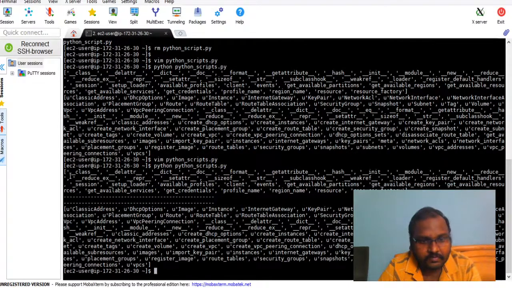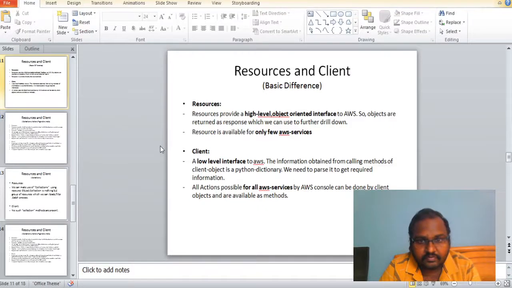So these are the available methods present in our session object, which we already discussed, and these are the resource object methods. We can call any of the resource methods and perform actions on it. First thing I want to tell you is the basic difference between resource and client, and where resources and clients are usable.